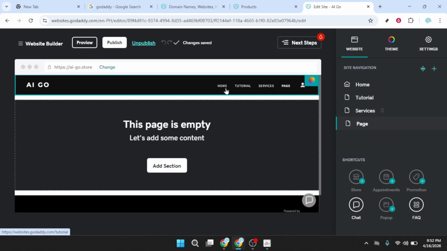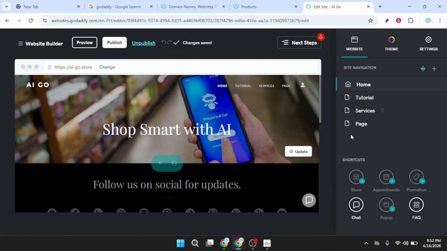You've successfully reordered pages in your GoDaddy website, creating a cleaner, more intuitive menu that helps visitors get where they're going faster.